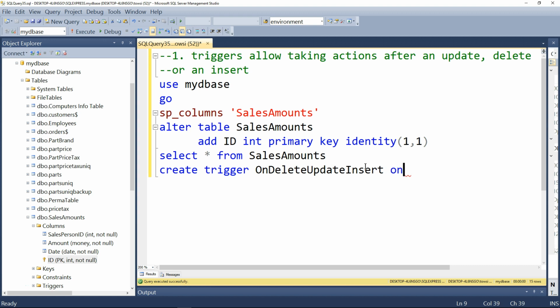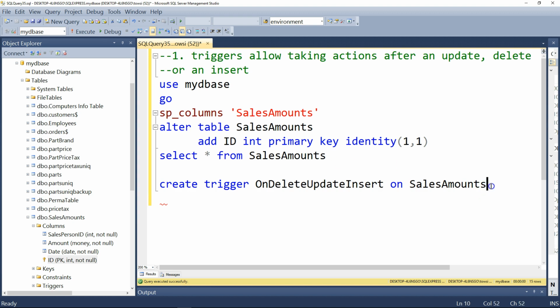And then you type on, and then the name of the table the trigger should be applied to. So I'll say sales amount. As shown here. Let me space this out. So create trigger, give it a name that you make up, use the on keyword, and then the table name that again is in the Object Explorer.